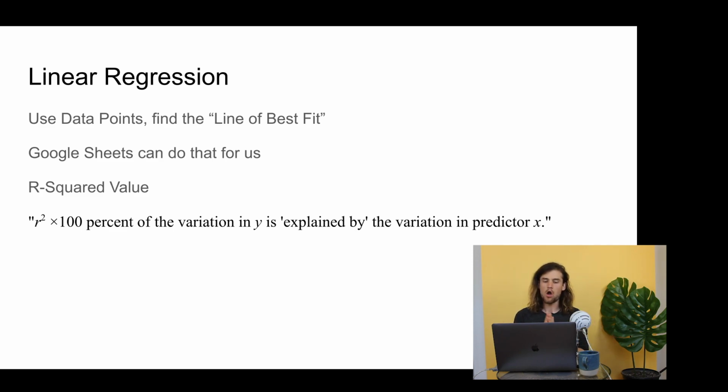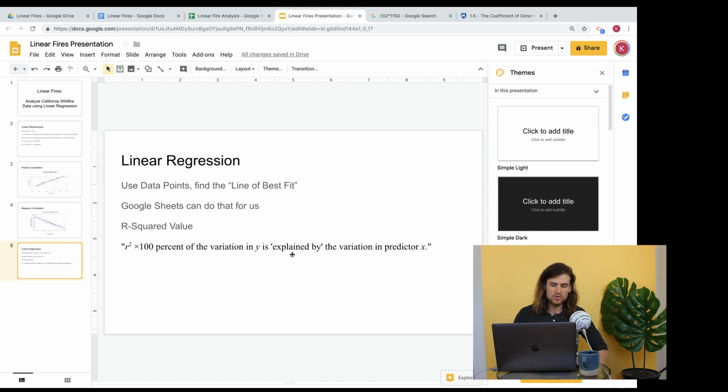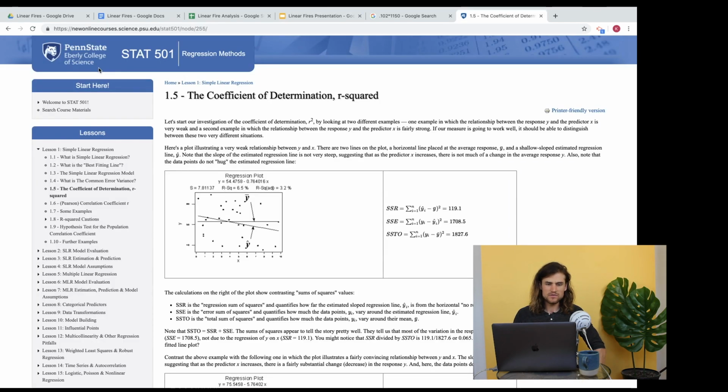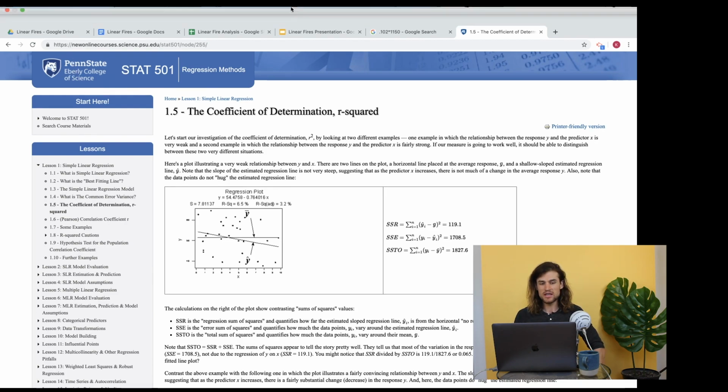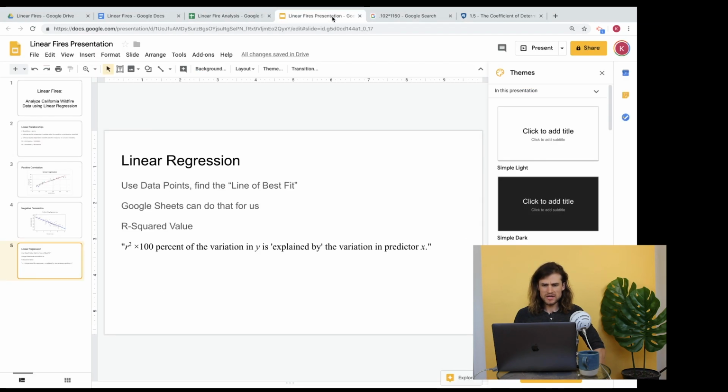Now let's get into the R-squared value, right? Which is a little bit of a tricky concept here. I'm actually going to escape after I read this right here, which says R-squared times 100% of the variation in Y is explained by the variation in predictor X. Okay, that's a pretty complex sentence. Let's look at it, analyze it, and see if we could break it down. Right here, I got this from New Online Courses Science. Thanks for throwing that up there. Penn State, appreciate that. So let's read it again.